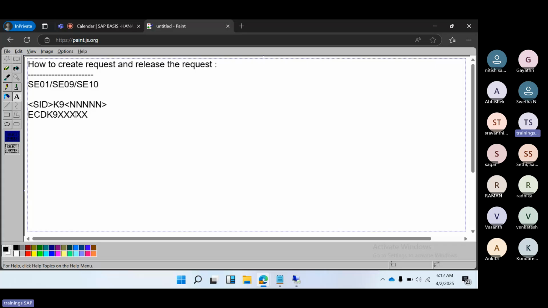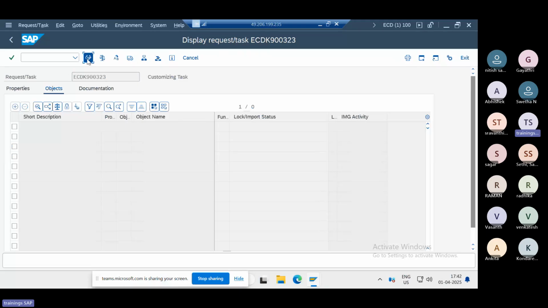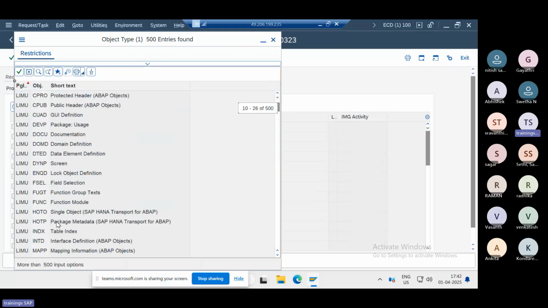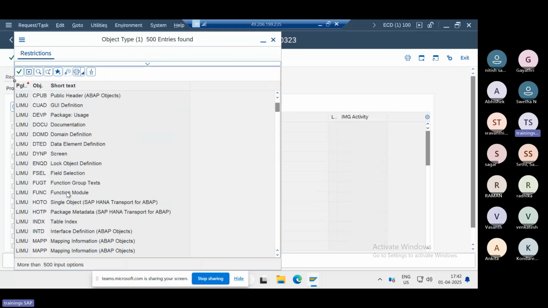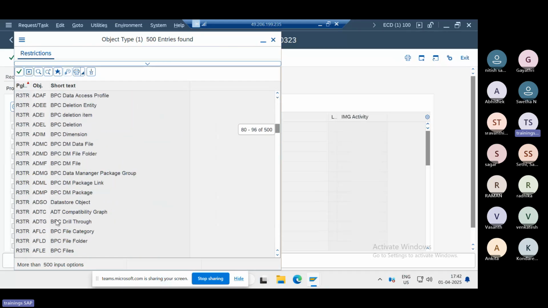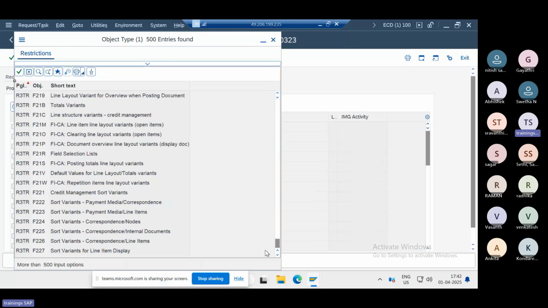Why? Because they are the team that does the changes, right? So here they will add the objects and some data. They will go to the objects and write the syntax R3TR. Then whatever object they are trying to move from one system to another: what screen, what field, what function module, what report, what program, what table. Each of these has a type, the object types.